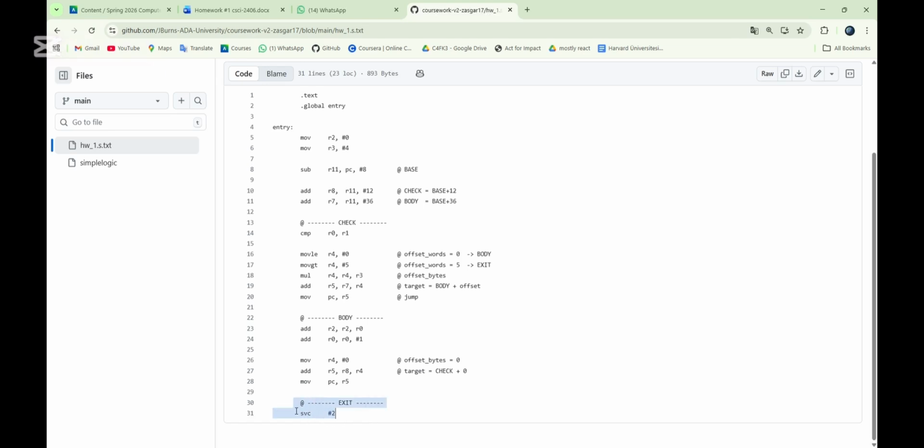And we come to exit. When M becomes greater than N, the check block chooses exit, and we reach SVC, which terminates the program as required in the instruction.